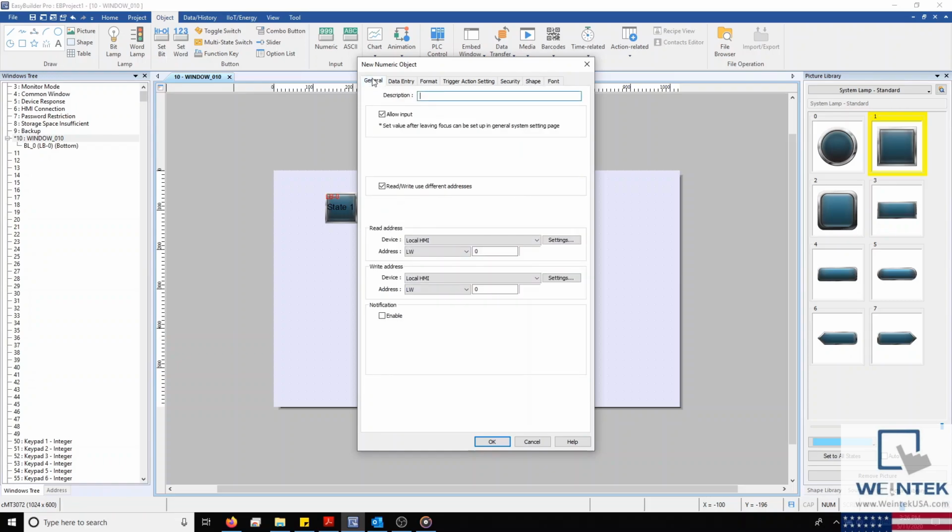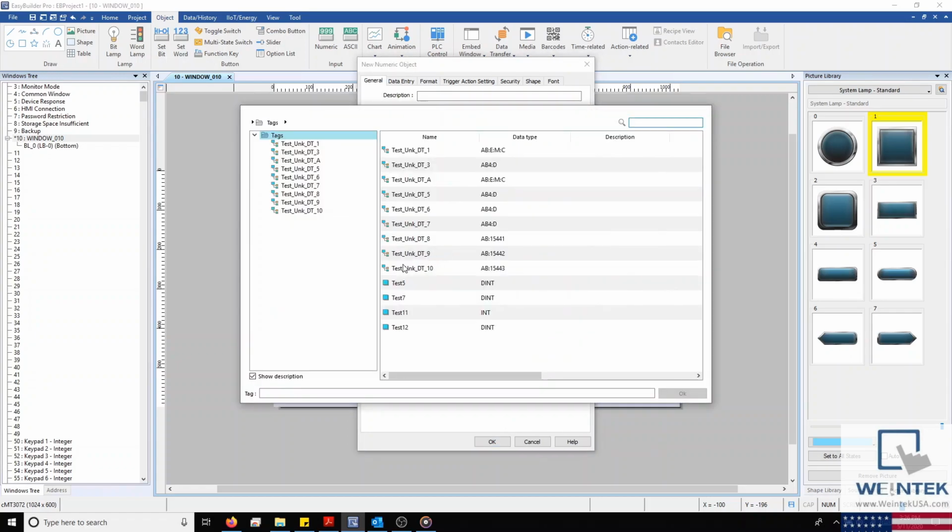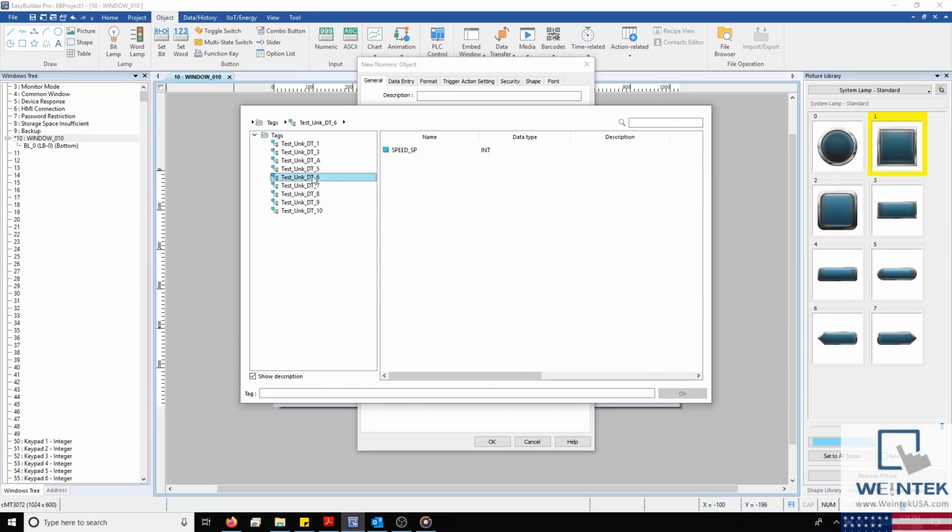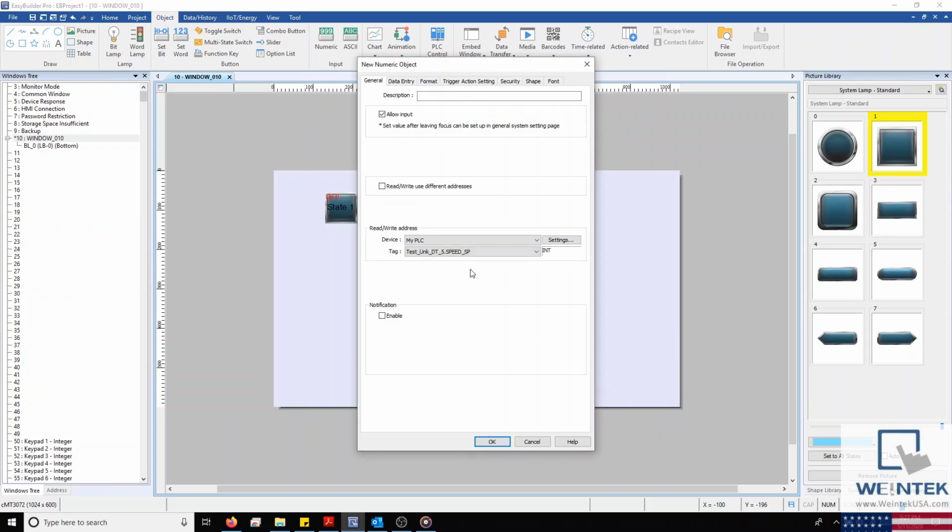Let's add our first PLC tag within this object. To do this, I'm going to select the drop-down list next to Device. And within this list, I'm going to select the PLC that we've added within our project. Now, just underneath this, I'm going to select the list next to Tag, which will reveal the numeric PLC tags available for use within our project. And I'll make a selection from this list. And now our object will display information from our selected PLC tag.